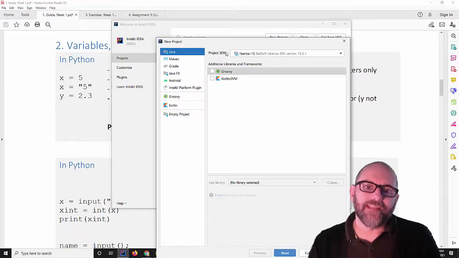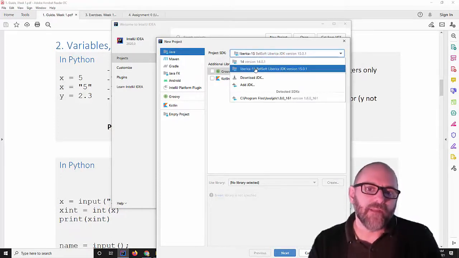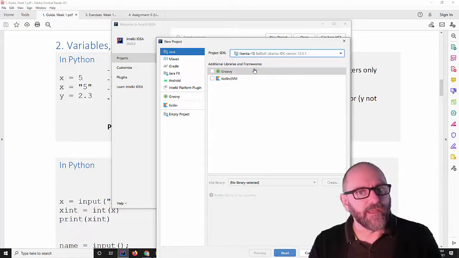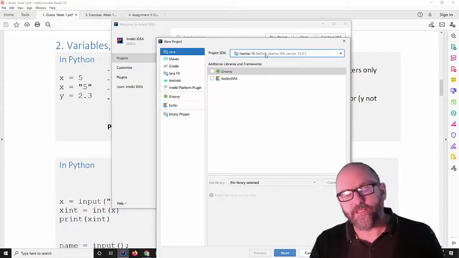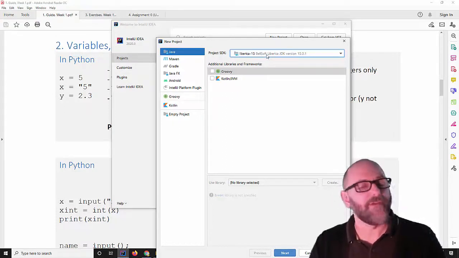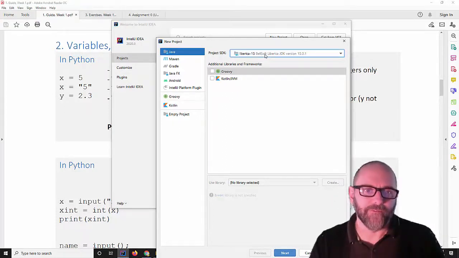It's going to want you to pick the SDK. This is the compiler, the software development kit. Make sure you're picking the Liberica one. Just get used to doing that. It's not that important for this lesson, but for the next lesson we'll be doing graphics. You'll need the Liberica one, which comes with the graphics bundle. Otherwise you won't be able to do what we're doing.